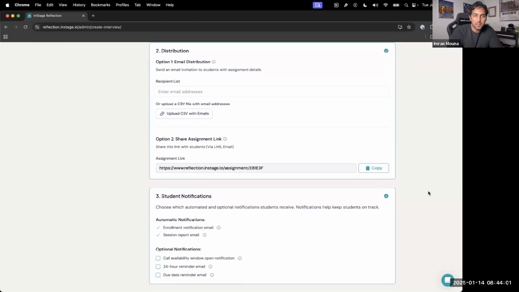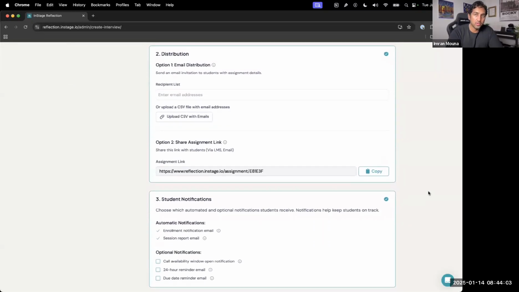Okay, the next step here explains how to provide access to your students. So in some programs, if you have a list of specific students you would like to upload to our system, you can do that with a CSV. But the more standard option is to generate an assignment link. And you can see that in option 2 here.